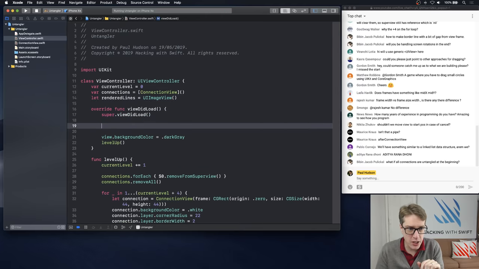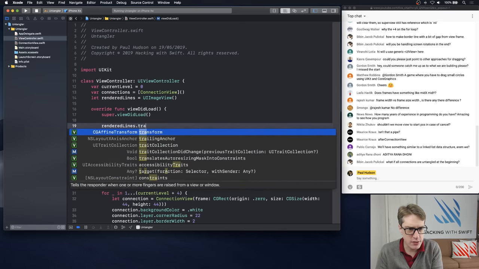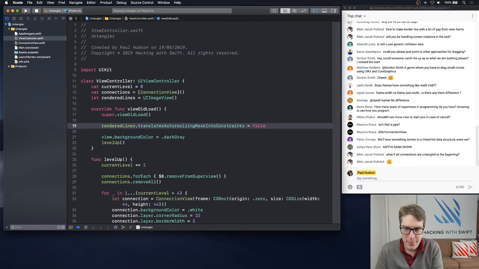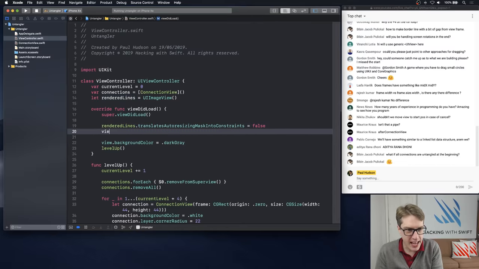So in viewDidLoad, I'm going to say renderedLines.translatesAutoresizingMaskIntoConstraints equals false. Just type tamic and Xcode will do it for you, much easier. Then we'll say view.addSubview, that renderedLines image view. So it's on the screen now.